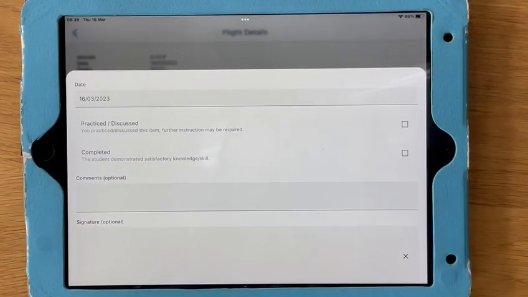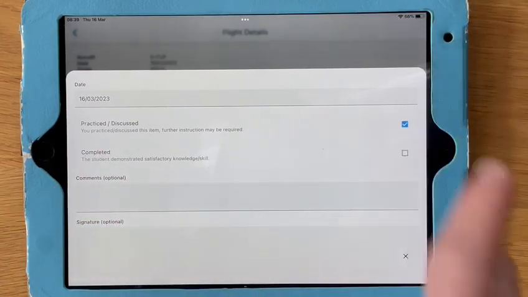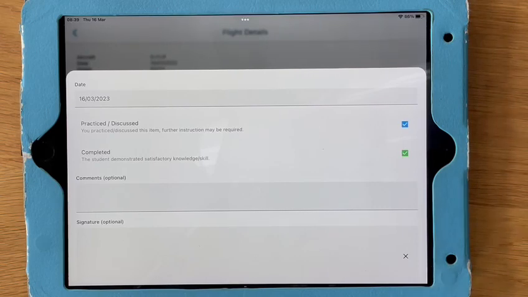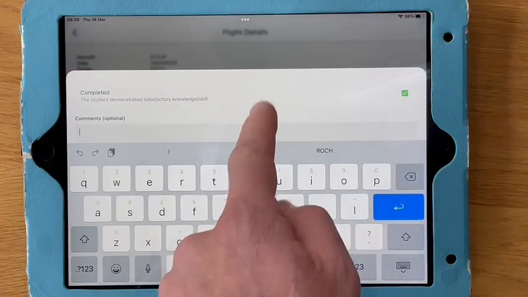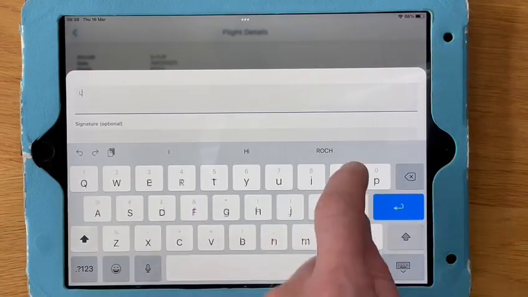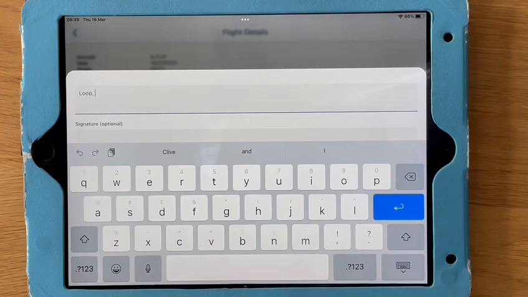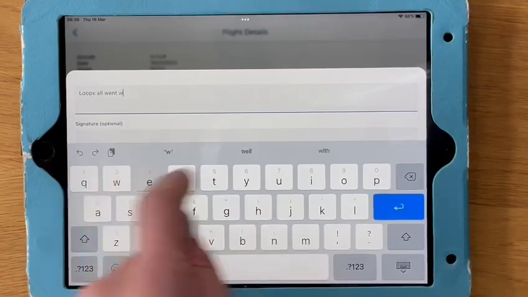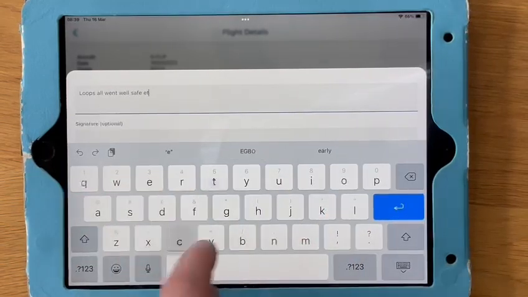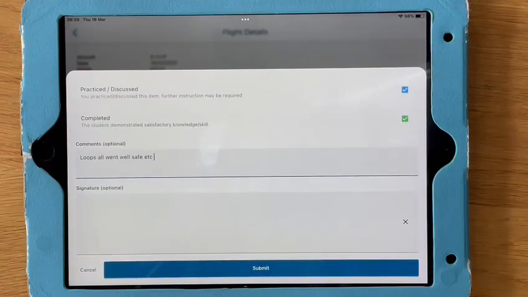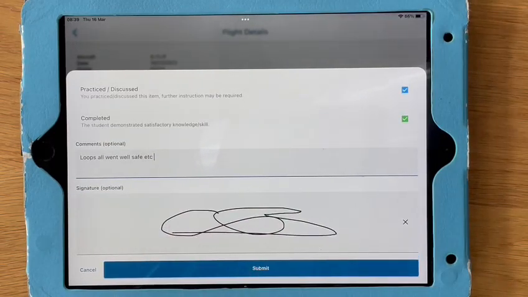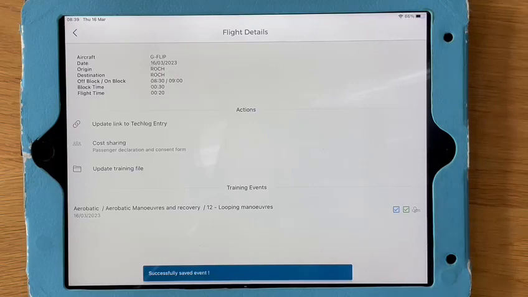Practice and discuss. Obviously, if they still need some more practice, or you've just discussed it, we'll just tick that box. If they're absolutely fantastic and they're suitable and safe, then we're going to complete the completed blocks and we can move on to the next thing, okay? Comments will be written in here. Like I said, today we've done some loops. I'm really not going to get into this too much. Loops, all went well, safe, etc. I don't need to write that for the purpose of this. We then initial it, sign it, whatever you wish to do, and then I submit it. That's it. It will put a line in here and it's going to link it to this file.